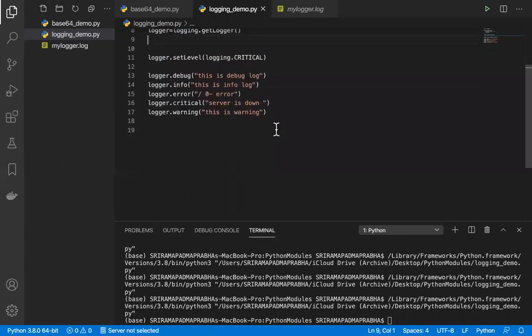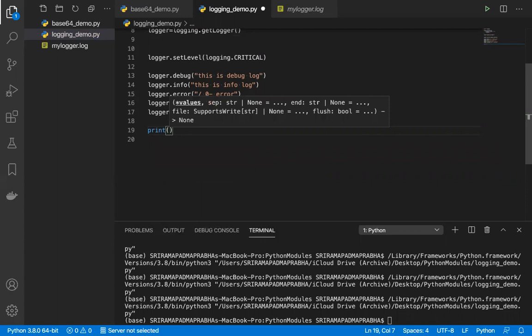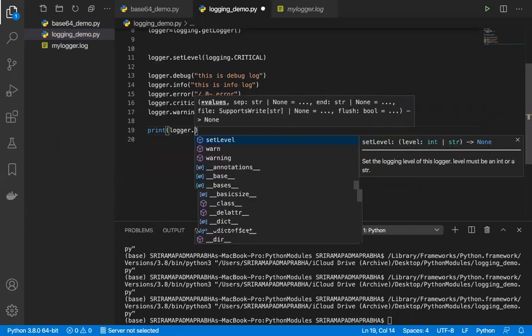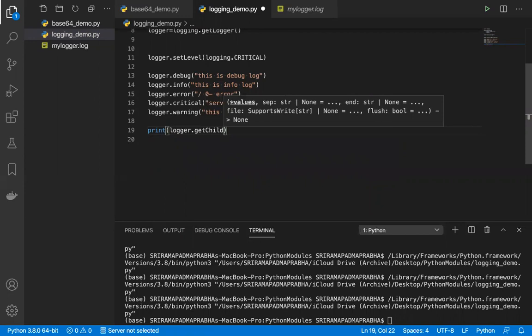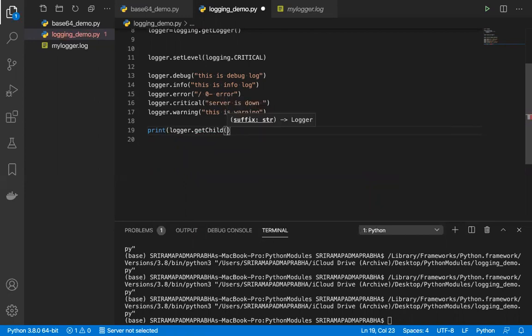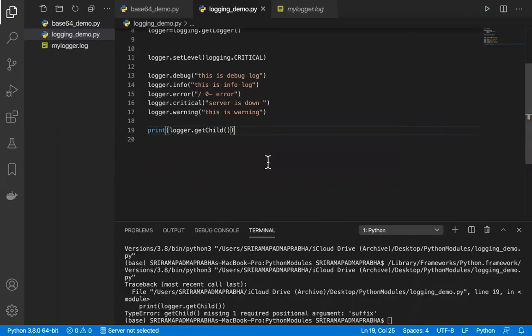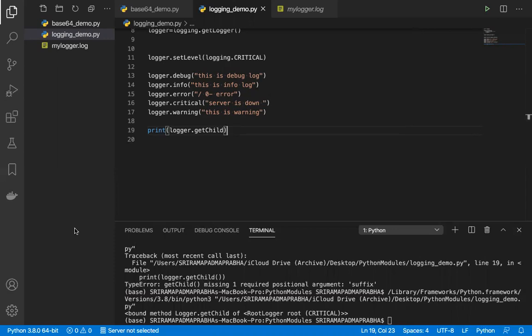Also, there are some other methods in the logger. Let's implement this print. Then we can use logger dot getChild. If I say getChild is a function, or we can leave it as a normal function, we can define it and execute this code. You have to specify some information, like a suffix, or else we can leave it as normal. Then we can also see which method it is.